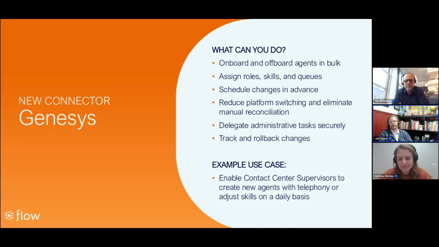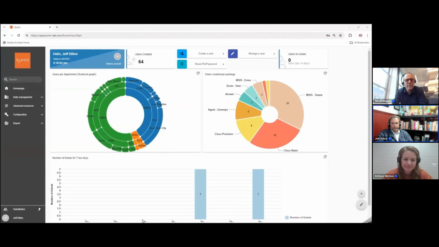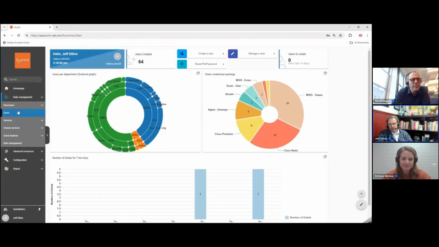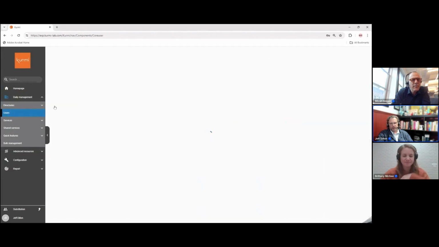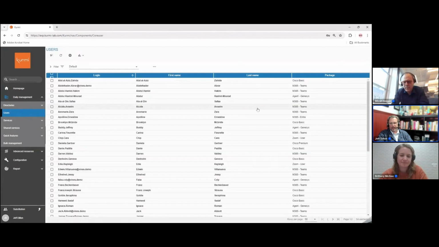If you had, say, a contact center supervisor and they need to change who the agents are on a daily basis, you can do all of that from the Flow platform instead, and maybe a little bit easier. I can go ahead and show you quickly what that would look like. It's very much the same way we'd set up audio codes as well. It's going to be very similar.